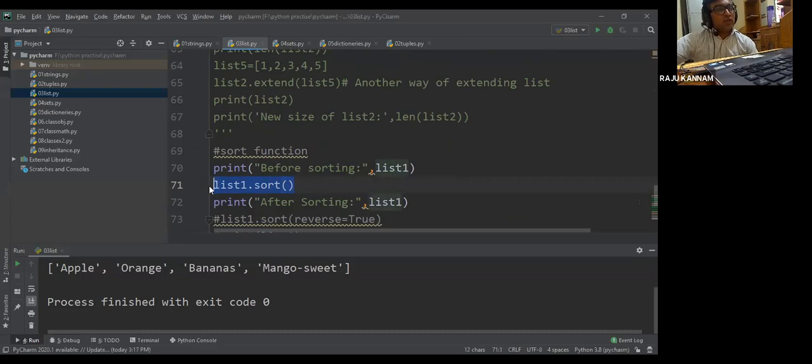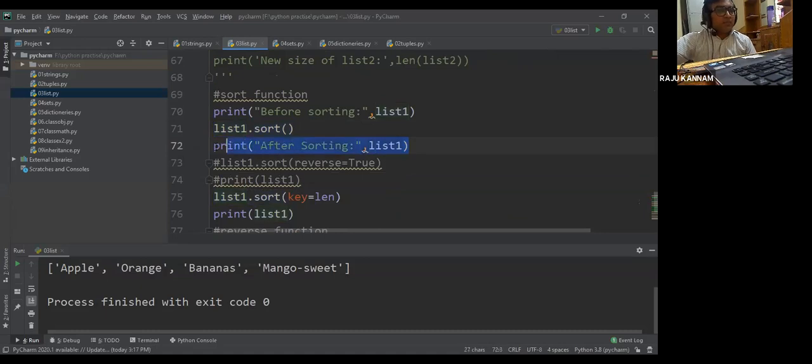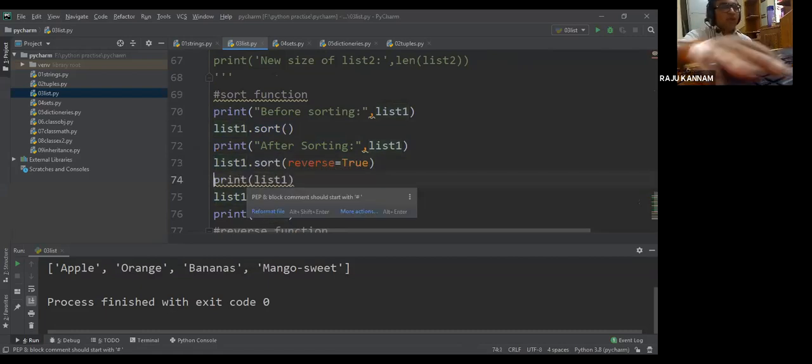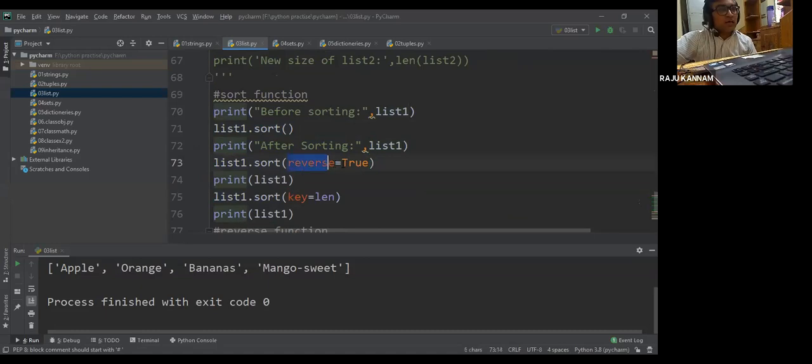So you can apply list1.sort. It will arrange all the elements in the list in alphabetical order, and that list will be printed. And if you want to print in reverse order after arranging in alphabetical order, that is also possible. For that, you have to use reverse equal to true.